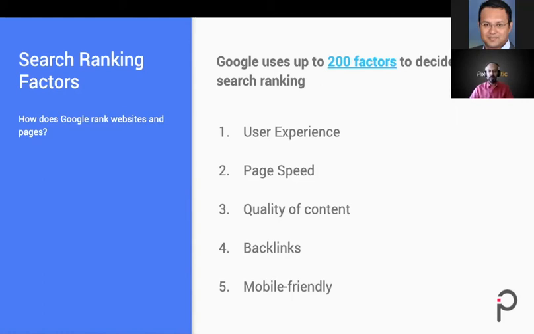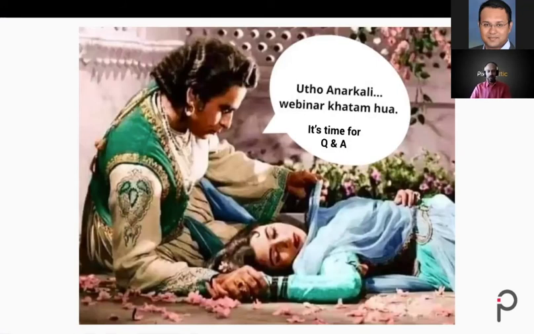And backlinks, we spoke about backlinks. Acquiring backlinks is a huge factor in your search ranking. So start with these. There are lots more that you can get into, but if you're starting out, then you would want to focus on these five. Okay, so that brings us to the end of the webinar.